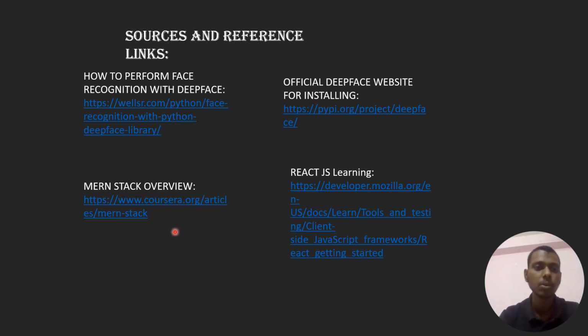MERN stack overview: an introductory article that explains the MERN stack components, MongoDB, Express, React, and Node.js, and how they work together for full stack web development. React.js learning: a React.js guide on the Mozilla Developer Network, a comprehensive learning resource offering a foundation in React's components, setup instructions, and essential components for building dynamic client-side applications.